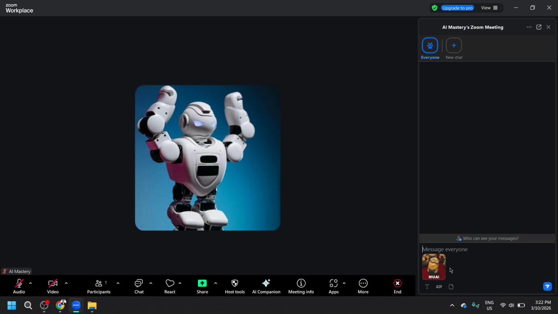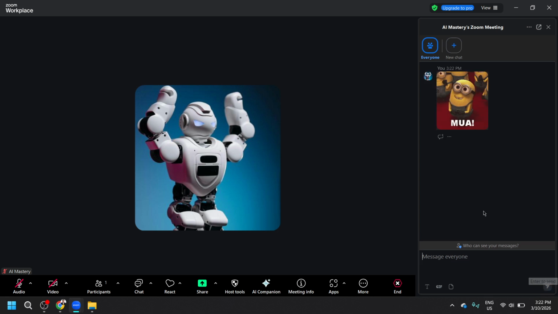Enter or click Send. Watch for a brief confirmation as it appears in the chat. If you realize it went to the wrong recipient or doesn't fit the moment, check whether your meeting allows deleting your own messages. If so, you can quickly remove it and try again.